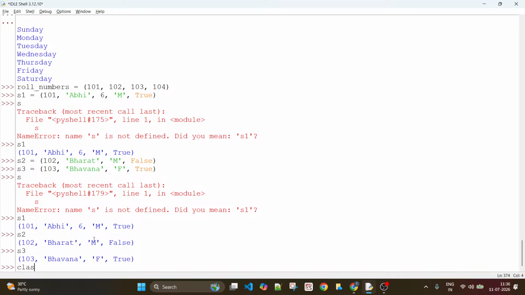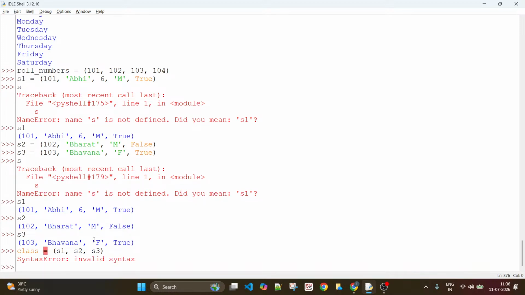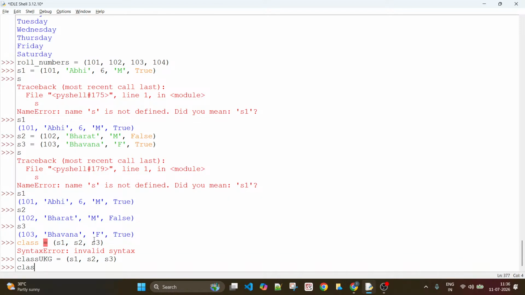But what if I want to create a class with all these students, right? I want to create a tuple. You can just say like this: S1, S2, S3. Sorry, class is a keyword. You cannot use keywords as variable names, if you remember.